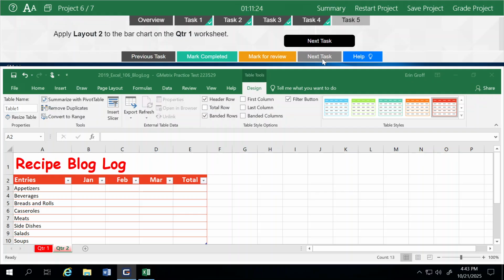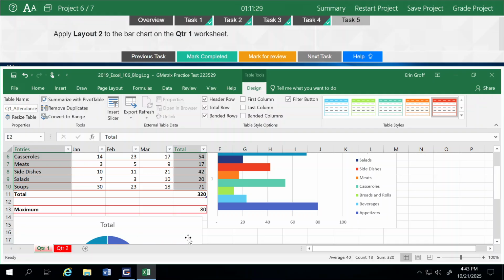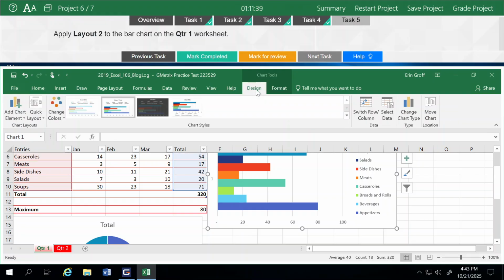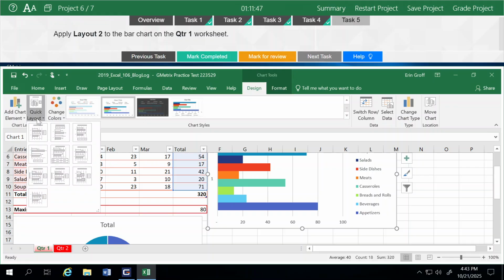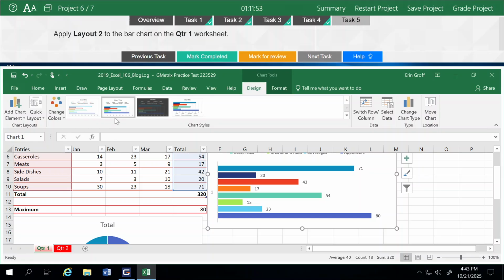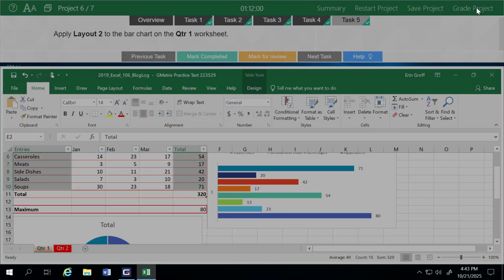Apply layout 2 to the bar chart on the quarter 1 worksheet. Move back to quarter 1. Make sure you're selecting your bar chart and not your pie chart. Select that border of the bar chart and I'm going to go up to my Chart Tools, Design contextual tab, choose the Quick Layout drop down, and we want layout number 2. Mark that as completed, and I can go ahead and grade project number 6.